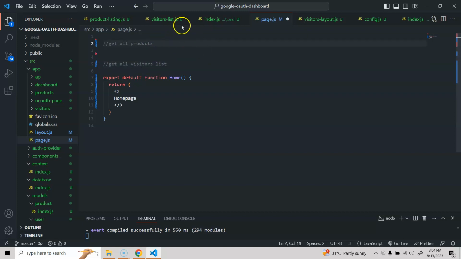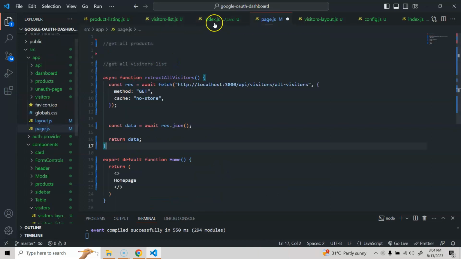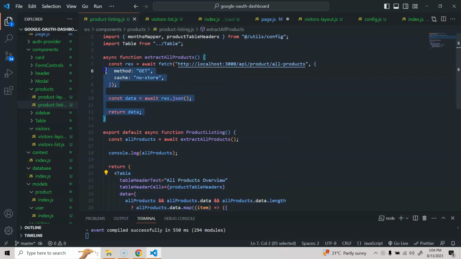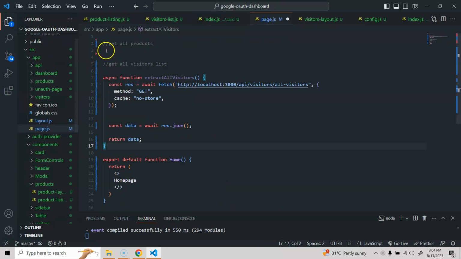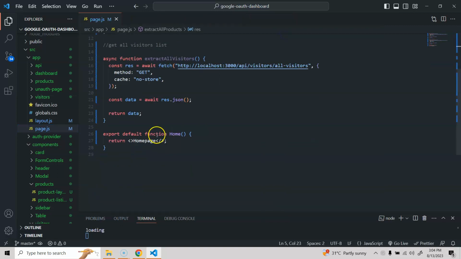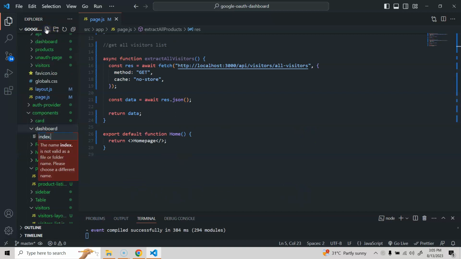Okay, so now here the first thing is that we can go to our visitor list component, and let's copy this one. We don't need to write same thing again and again. Alright, and the same thing is that we can go to our product listing, and then we can use the same logic here also. That's it. Let's format this, and let's close everything else. So here I'll create another folder inside these components, and let's give this one name as dashboard, something like that. Alright, so in this dashboard layout basically we'll be creating the main layout. So here we're going to do index.js.